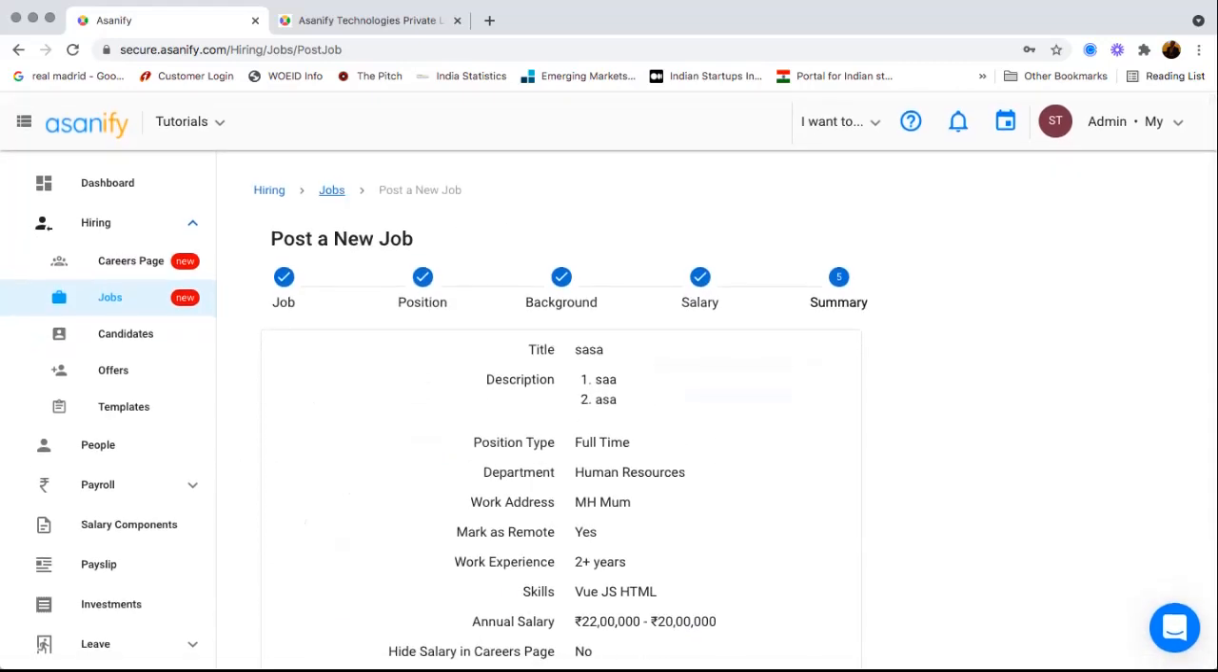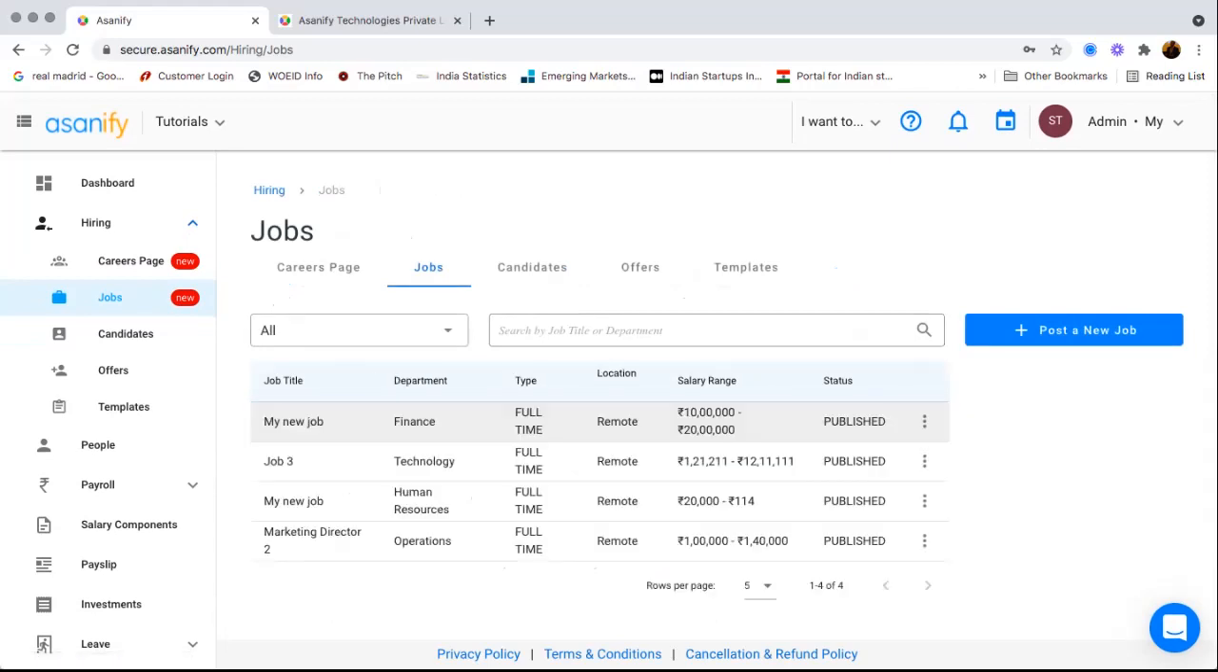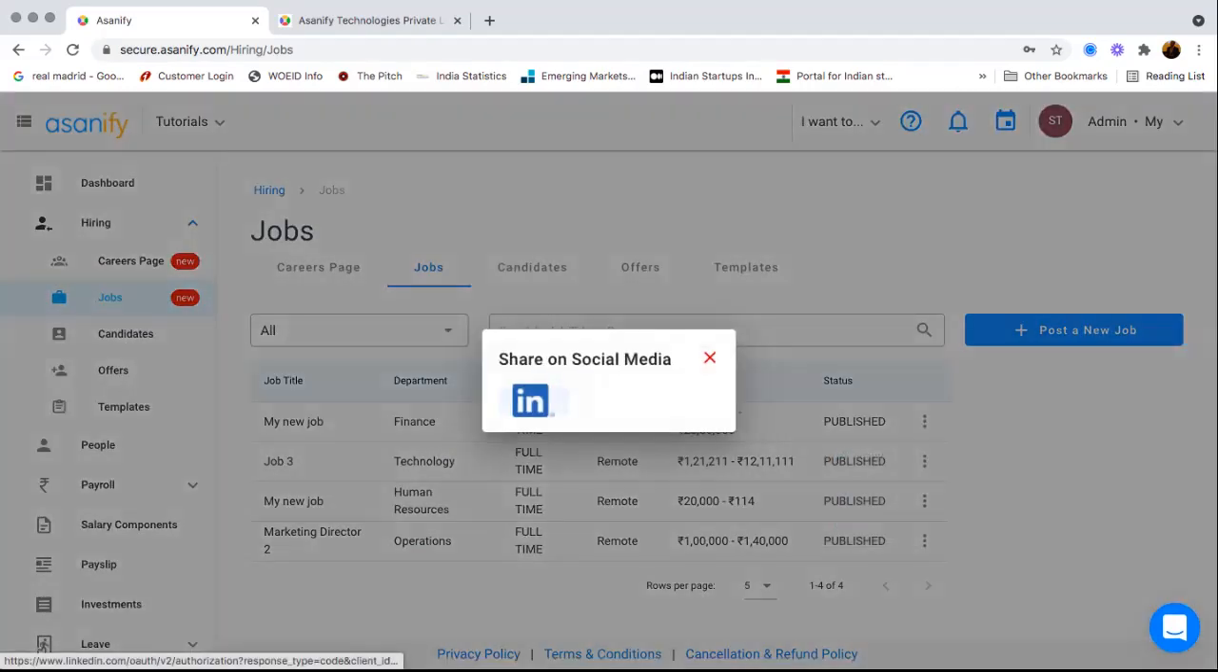Now the beauty of this is you can actually go to the jobs tracker, and for a published job, it not only publishes to your own careers page, you can actually share it on LinkedIn with one click. Just click on this and you will be able to log into LinkedIn and post from your profile.